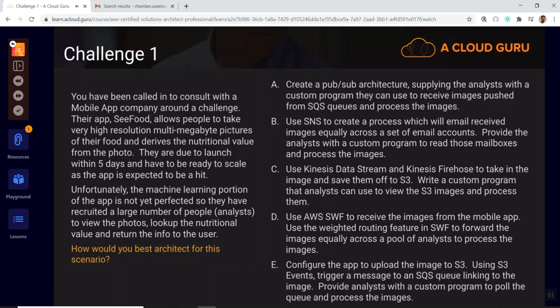Now again, scanning down through the options, option D looks a little bit strange to me. And the reason is because I know that Simple Workflow is much more of a statusing framework than a true workflow engine. And also, I don't really recall any feature called weighted routing. So I'm going to eliminate that one too. So right off the bat, we've eliminated two.